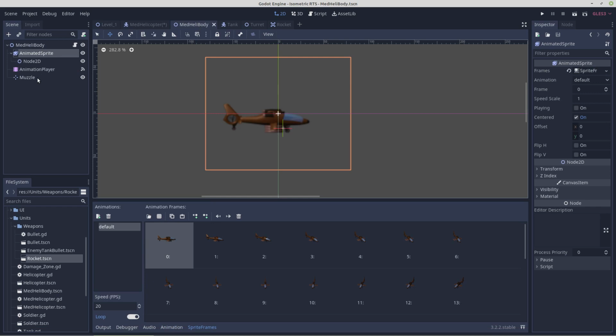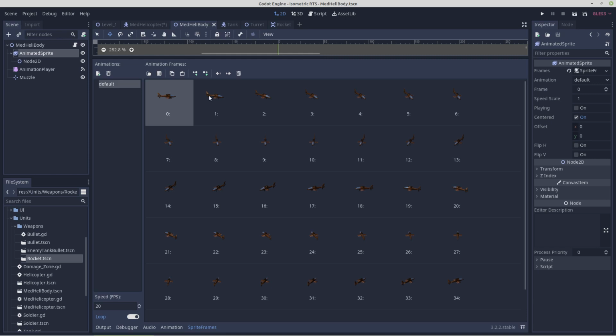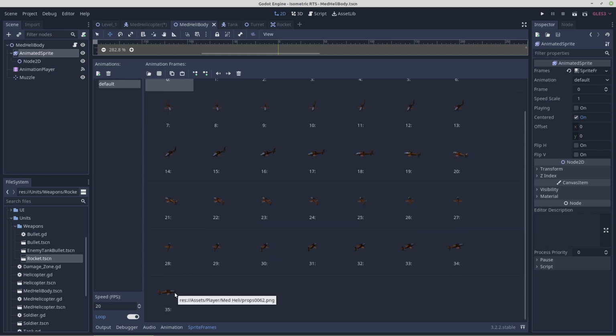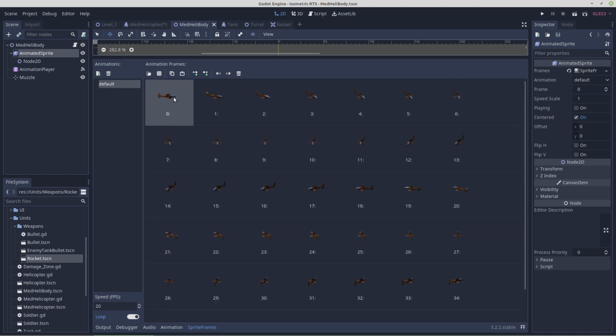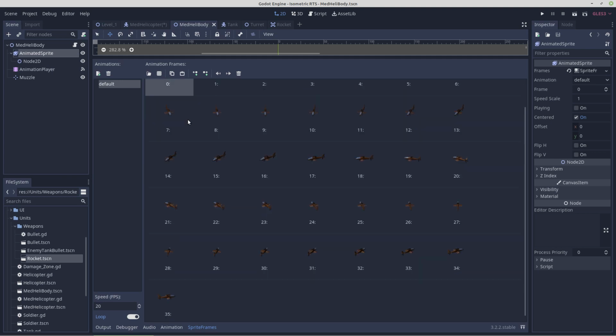Then the scene that's instanced onto the helicopter is the body. It's built exactly like the tank turret. It has 36 frames of animation consisting of 10 degrees of rotation per frame. So we start at 0 degrees, 10, 20, 30, 40. We get to 9, that's 90 degrees of rotation. And we get to 35, and that's 350 degrees of rotation. Which brings us back to 360 or 0.